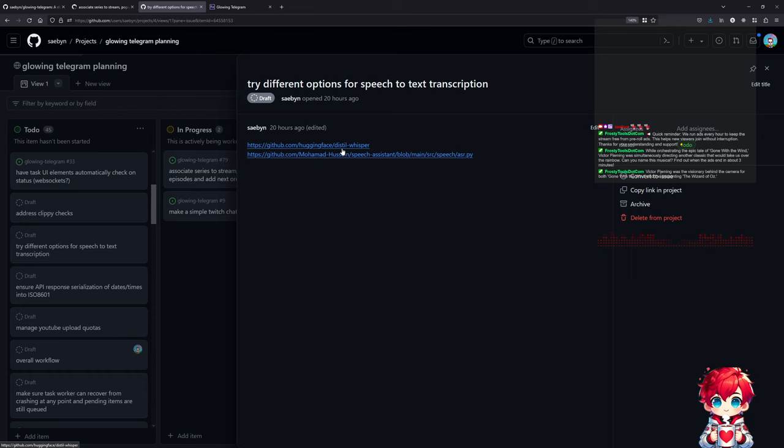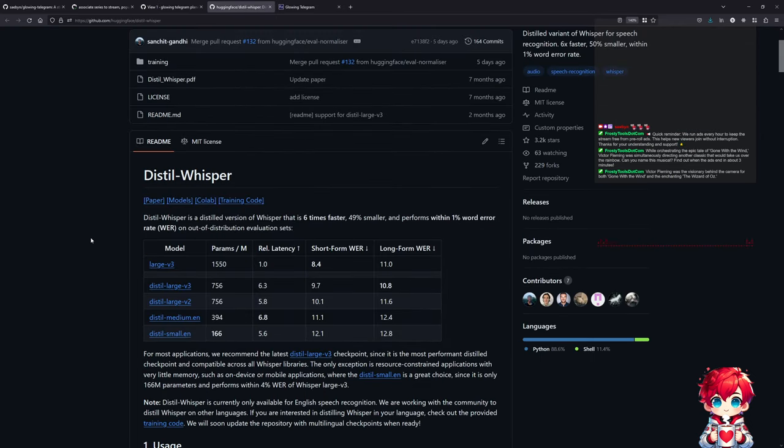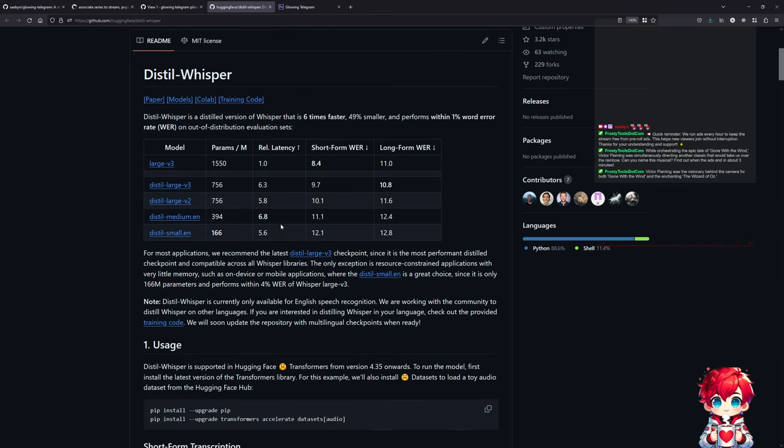So I was looking at this, the Distil-Whisper from Hugging Face. It says it's a distilled version of Whisper that is 6 times faster, 49% smaller, and performs within 1% word error rate. Long form WER is slightly lower than large V3.